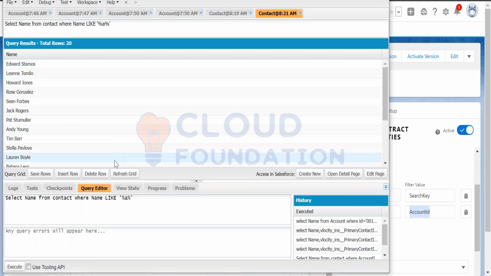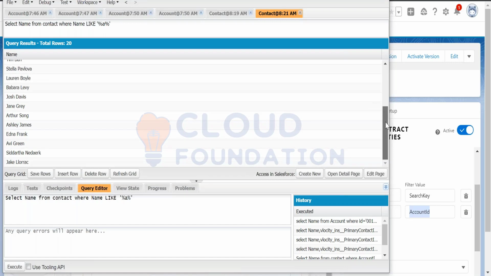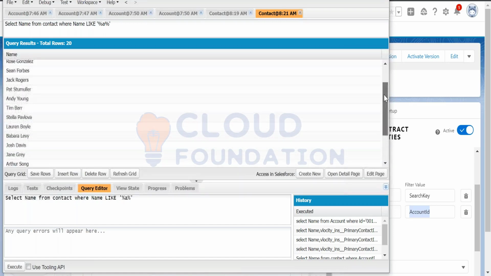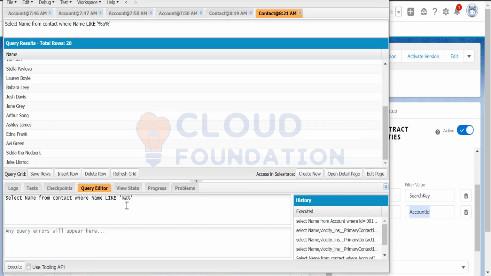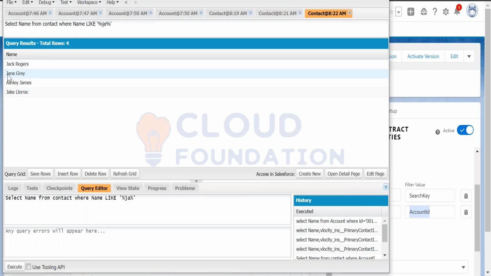See, if I just pass the search key A, it will give me the contacts. Let's say J. Still, I see Jack, Jane, Ashley, James, Jake. So many where J is available. This is what we are searching for. Okay, this is a query.